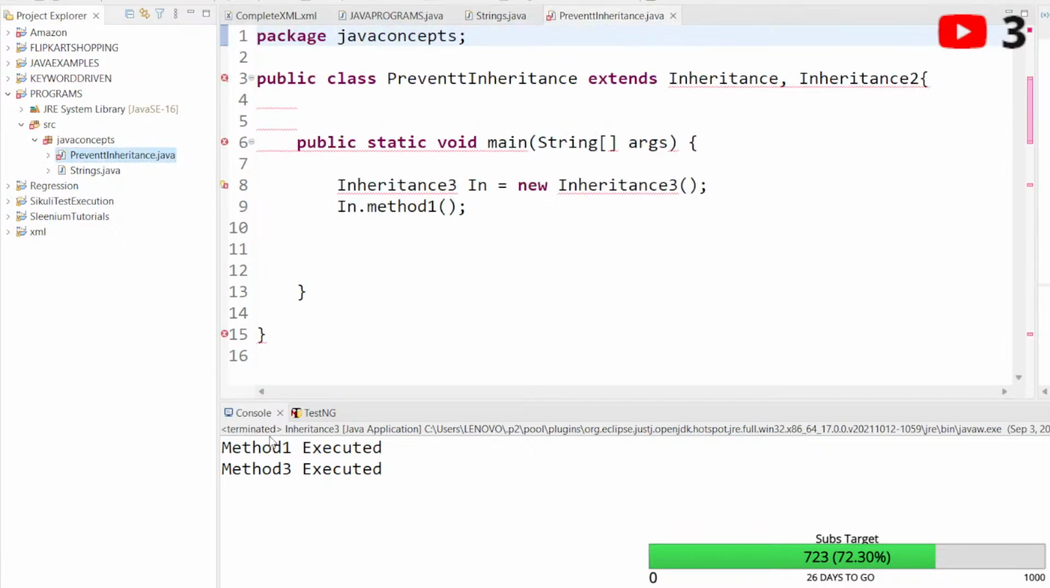Let me delete this one as well. Okay, here it is available, right? No issues. Okay, for this class we have the main method.